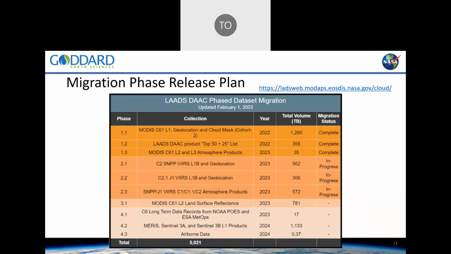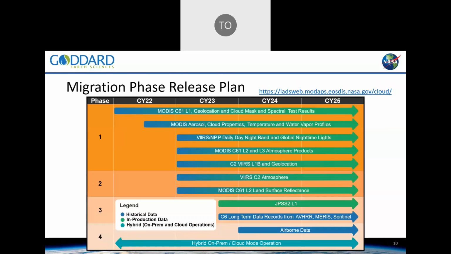So along with that, this breaks down those collections as well. This particular table can be also accessed from that page. It'll also tell you our migration status on whether or not those data products have been migrated, or if they're in progress, or if we haven't gotten to them yet. And as you can see, some of those aren't even slated until 2024.